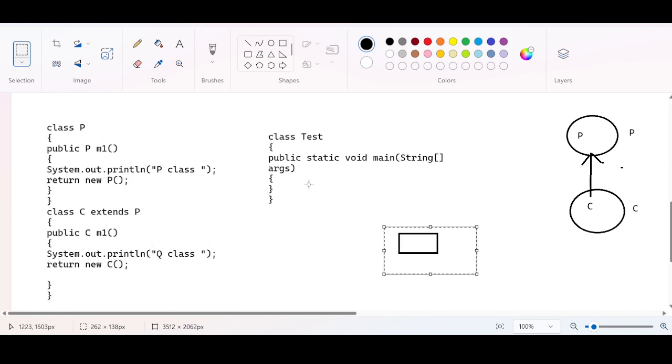Okay, but when you do the opposite, when I just interchange this, when I remove this and do the opposite, when I use P here and C here, there is a violation here.